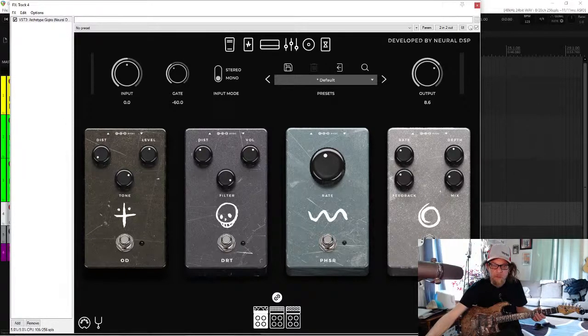My phaser doesn't turn on. That's interesting. Really? Huh. My chorus will, though. We gotta have some chorus.